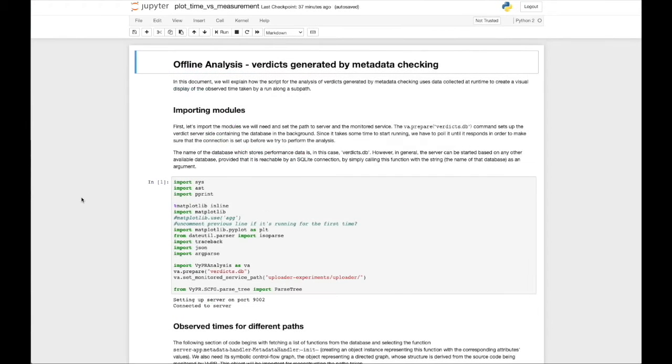Our second example of using the VyPR analysis library involves analyzing the behavior of some code with respect to a path taken.